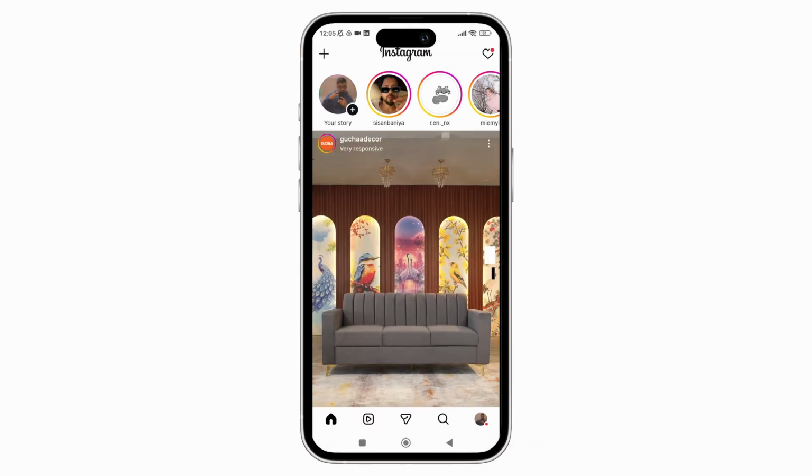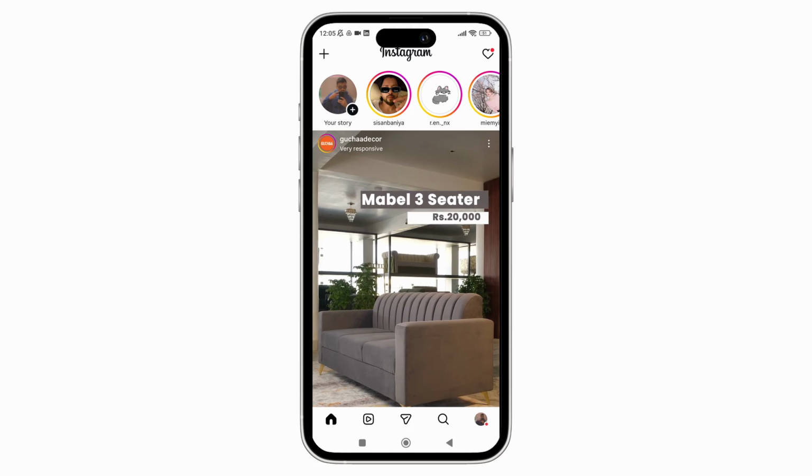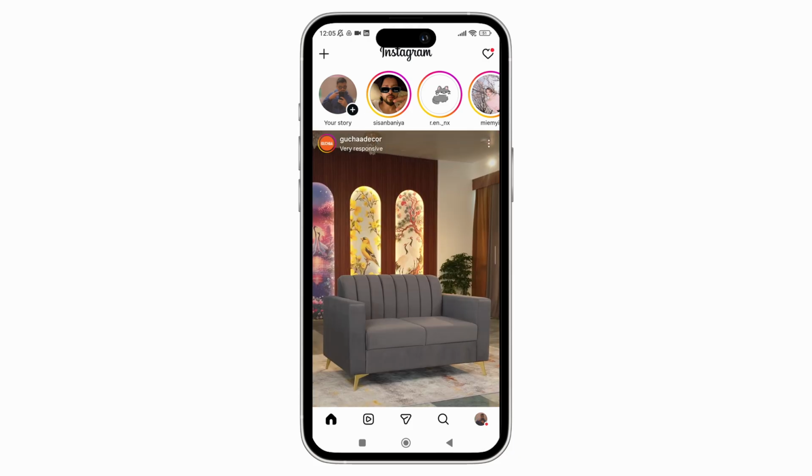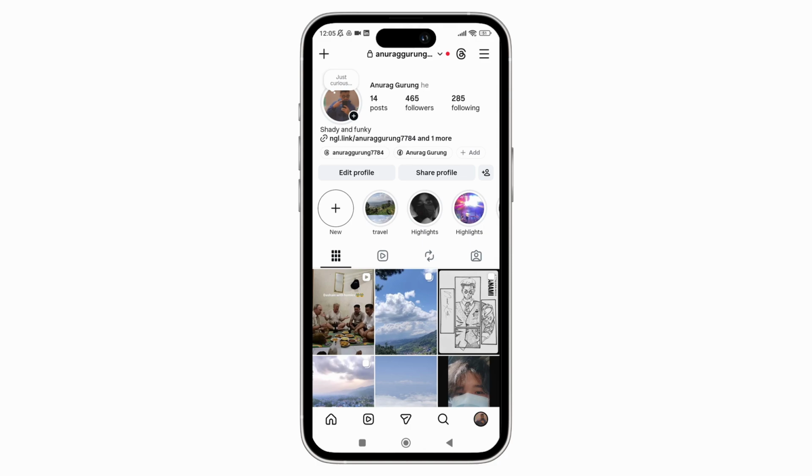And now here, once you are inside the app, just tap on the profile icon shown in the bottom right corner of the screen. And now here, once you are inside the profile section, just tap on the three dash icon shown in the top right corner of the screen.